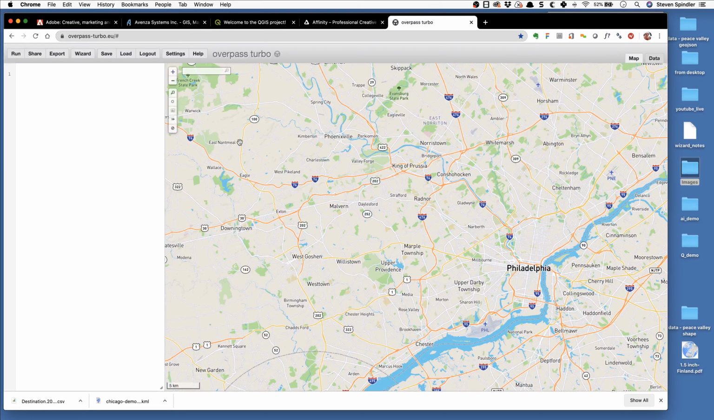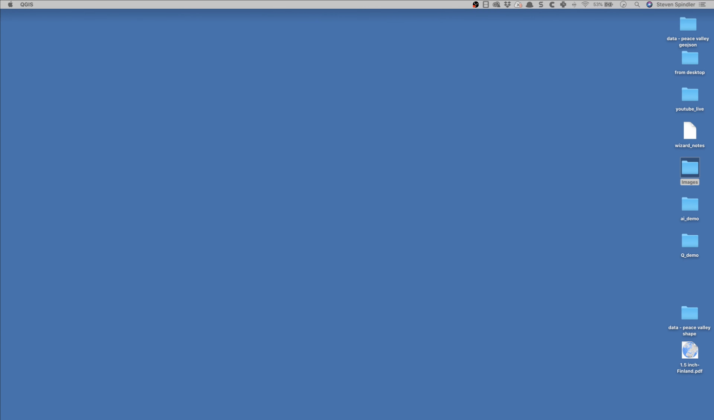And we're going to come over to QGIS. While that's loading, QGIS is loading. And we're going to do a new from template. I start with templates that have page layouts. It just makes it easier.